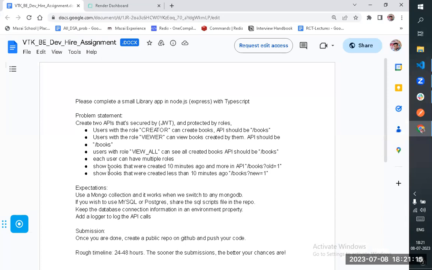Next, to see the books that were created 10 minutes ago or more, the API should be /books and we have to pass the query all equal to 1. That means we have to fetch all the books available in the library that were created 10 minutes ago. The API should be the same, we just need to pass the query all equal to 1.